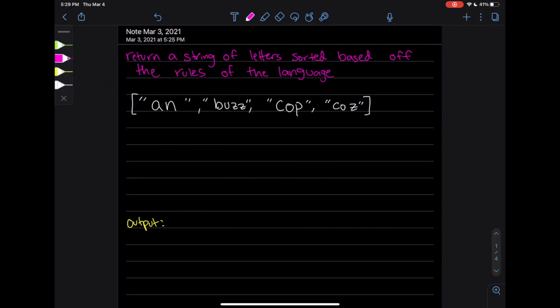Now, before we look at the alien language and the alien dictionary, let's just see if we can solve this problem using the English language. Now, our input dictionary is this list of words right here. And as of right now, we're just going to follow all of the English rules where A comes before B, B comes before C, A, B, C, D, E, F, G. You guys know the alphabet. So that's the rules that we're going to follow.